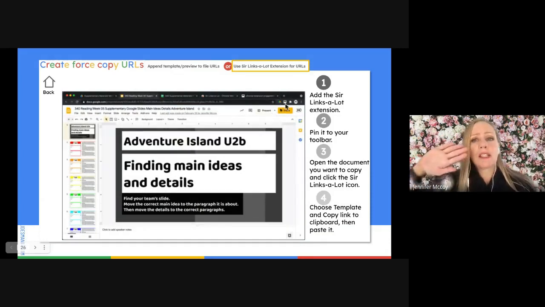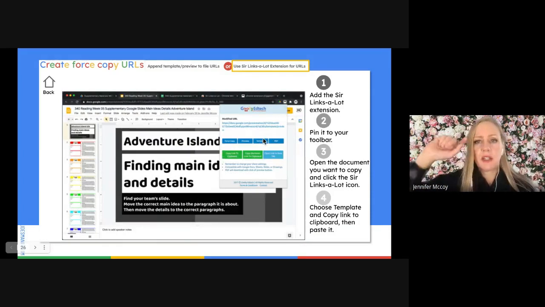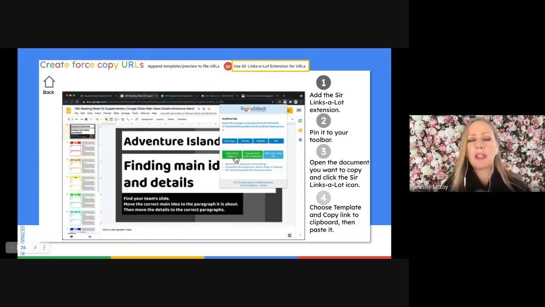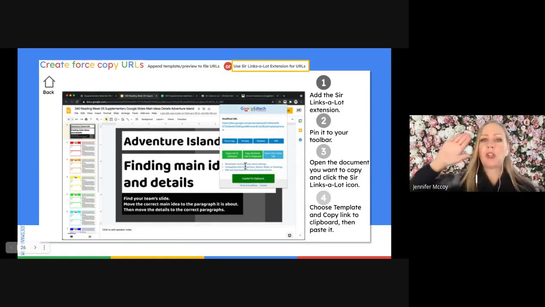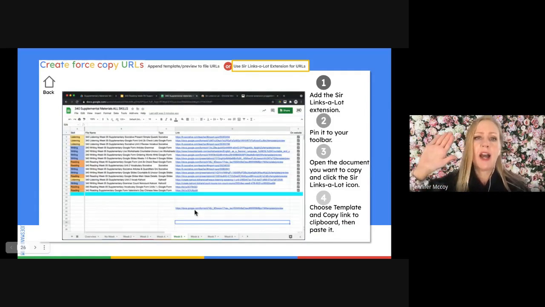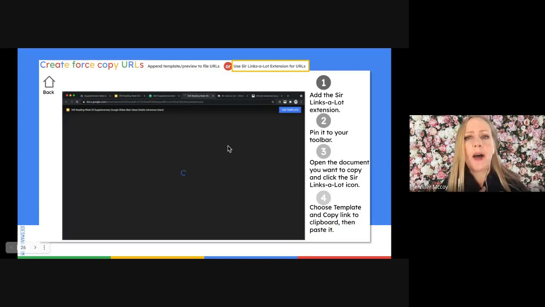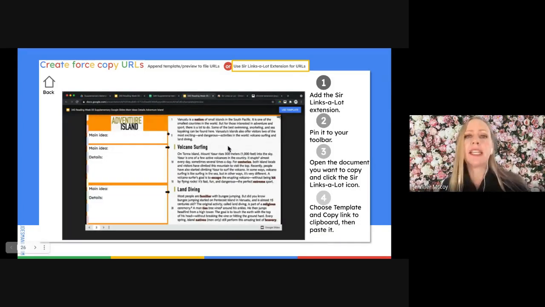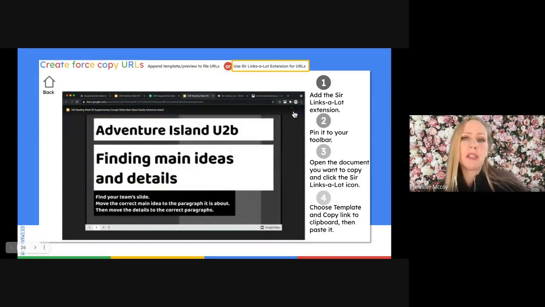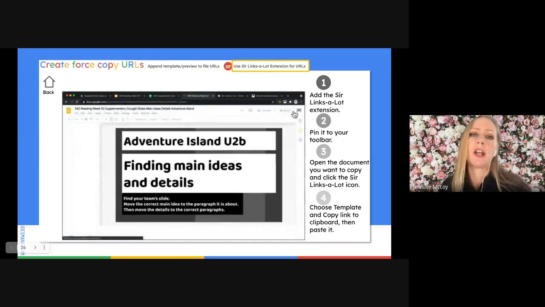Open whatever you want to make this copy of. Click this little icon, click template, click copy to clipboard, and you've got it. It's on your clipboard and you can paste it wherever you want to put it. For me in 340, I keep all this stuff in a great big huge spreadsheet, actually many spreadsheets. We've got tons and tons of these links. I paste these template preview links there, and then they're all saved there in an organized fashion.